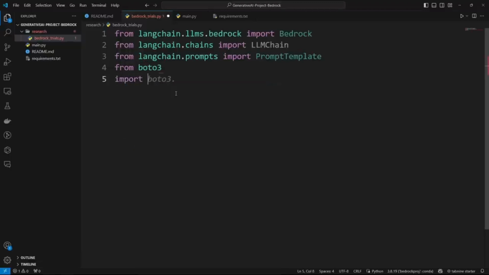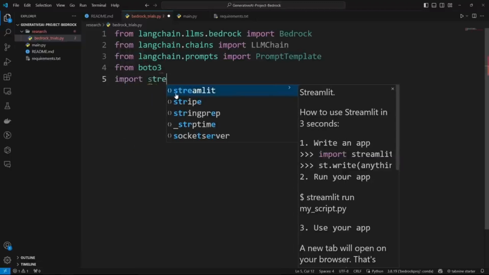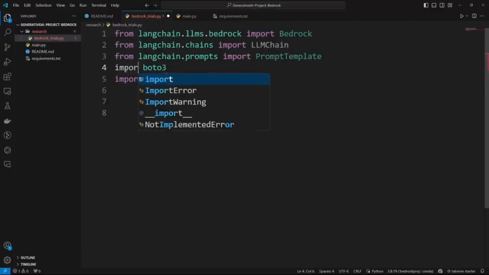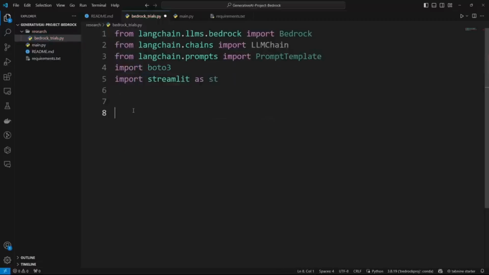Then I also need to import Streamlit, because I'm going to create a basic UI for my user. That's why it's needed. So import streamlit as st. It should be import, not from. Now I think everything is fine. First of all, I'll be defining the Bedrock client. Let's define the Bedrock client.